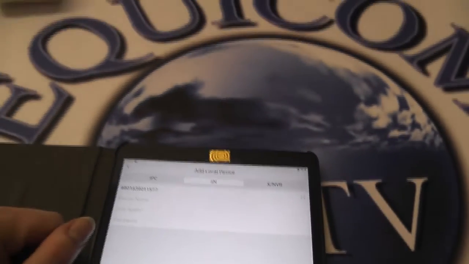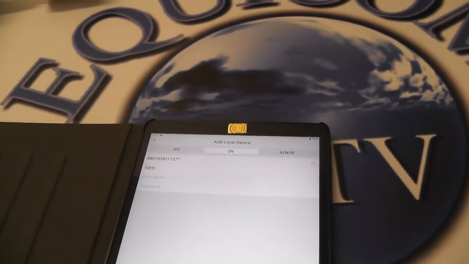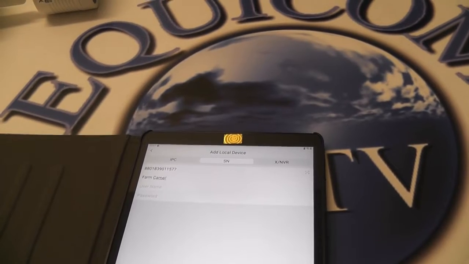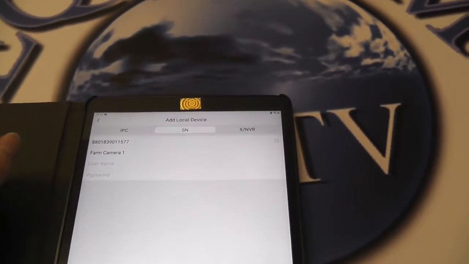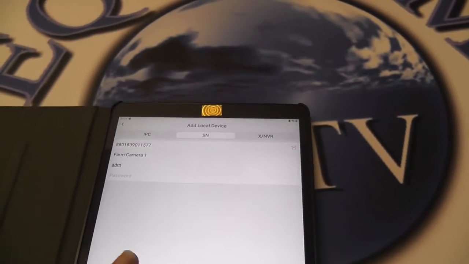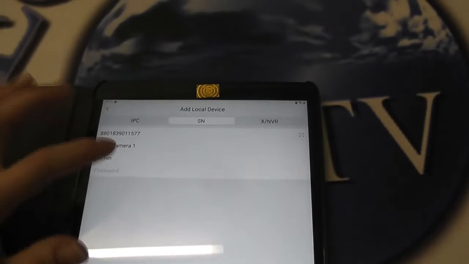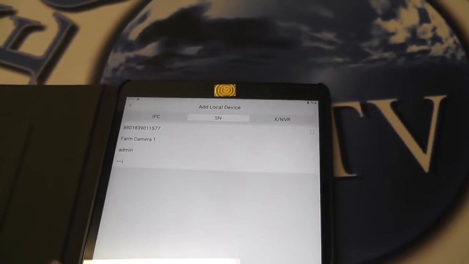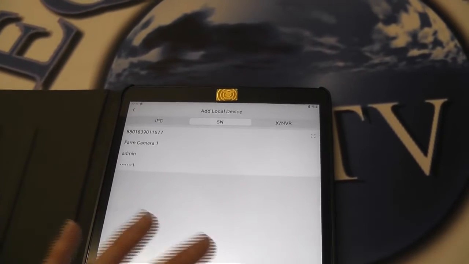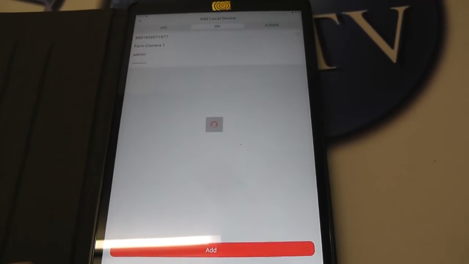Next is asking you for device name. Example, firm camera one. Next, it's asking you for your username, which is all lowercase admin. And last, it's asking you for your password, which again is all lowercase Equicom 18. I will now have to add this to the Bitvision app.